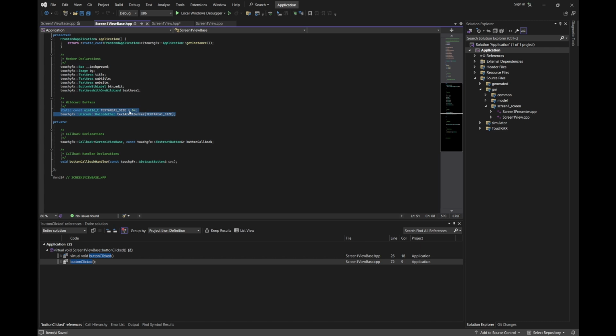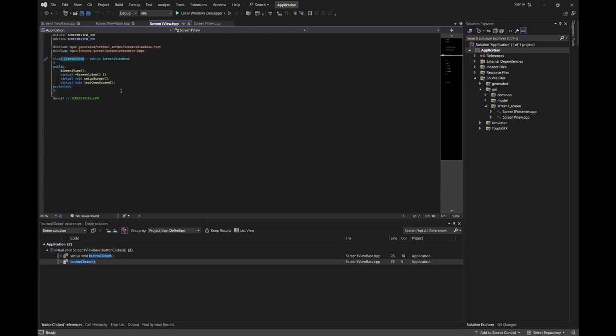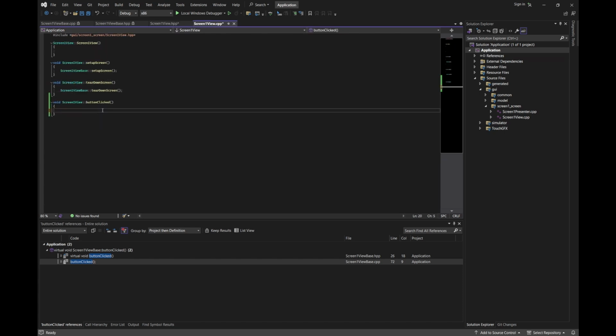We can't edit the code in this class because it'll be overwritten by the designer next time the project is regenerated. So let's return to our Screen1 view class. We'll copy and paste the virtual function definition into the header, and then implement the method into the CPP file. To actually change the text, we'll call TouchGFX's special string copy routine.